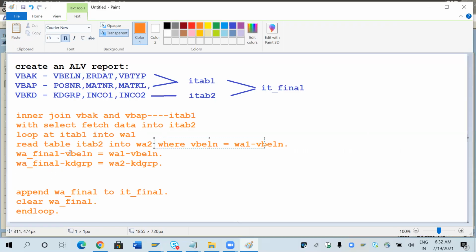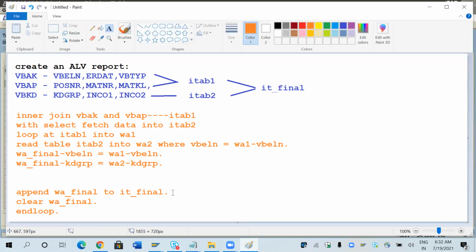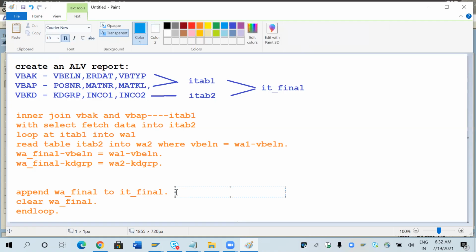And like that, you have to collect all the 9 fields and append that work area to the final internal table. And this final internal table, you will pass it to the REUSE_ALV_GRID_DISPLAY standard function module. So you will pass this final internal table to the standard function module REUSE_ALV_GRID_DISPLAY.